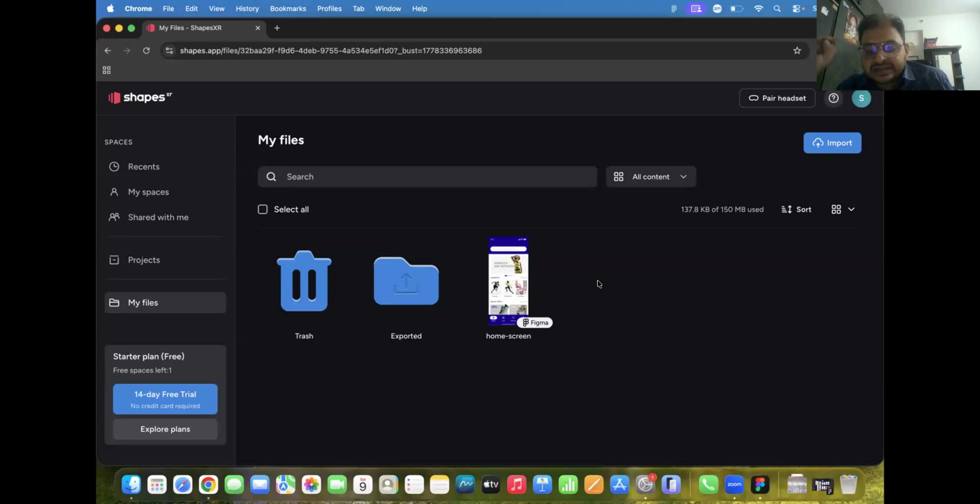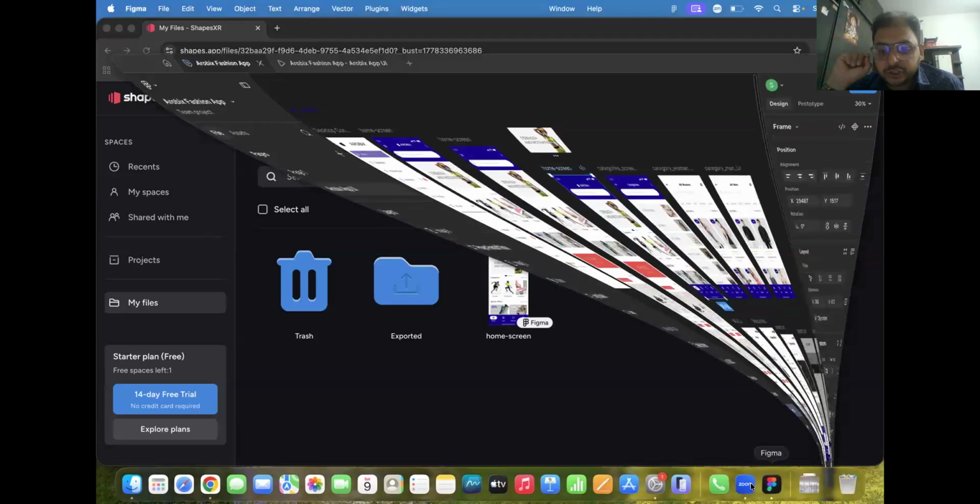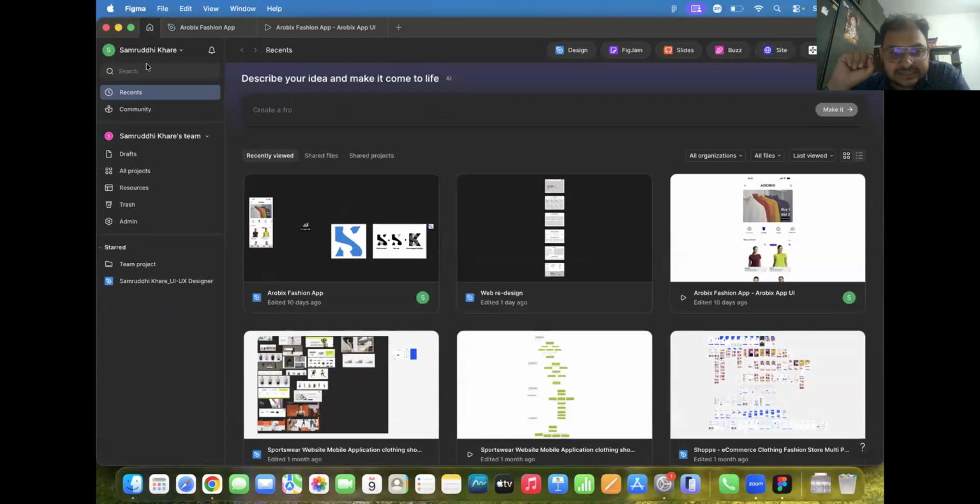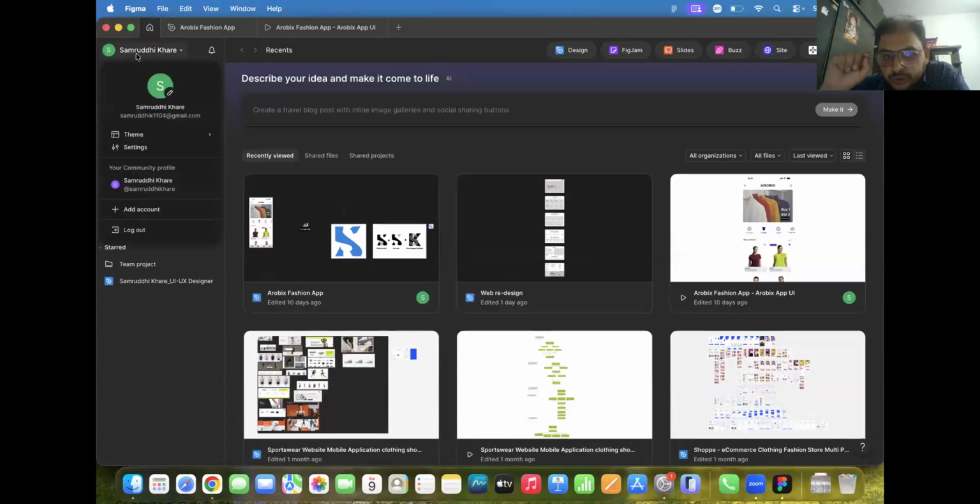So I'll again reiterate what we have done till now. First, create an object. For Shape XR, any Figma canvas or frame is known as an object. So if you are creating any screen, consider this as an object. First you create an object in Figma. Once that is done, you will go to the Figma homepage, not your homepage. In the Figma homepage, you need to create a token through your profile.